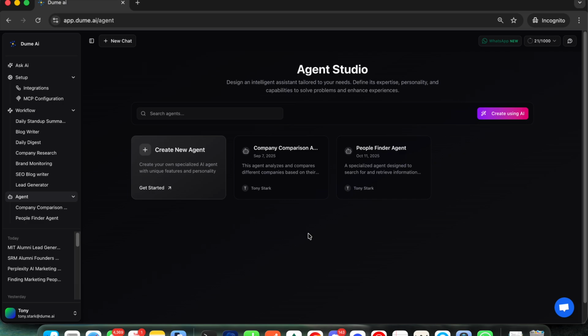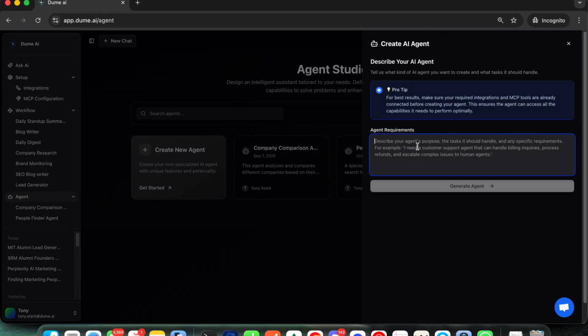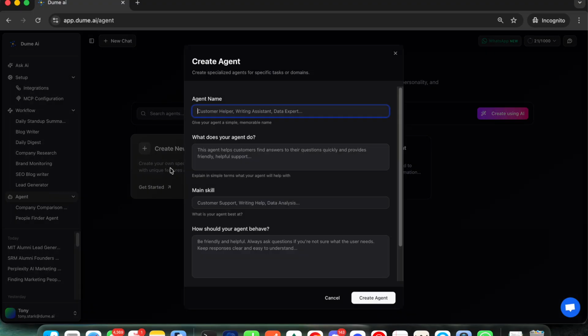To get started, there are two ways you can create agents. The first one is creating without AI, where you'll have to fill this form manually, and the other option that we have provided is you can just tell your requirements, and the AI will try to fulfill all the details that are required by the agent on its own. I'll just give you a brief overview of what you need to fill.